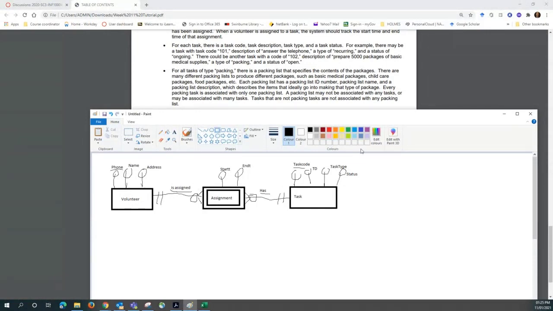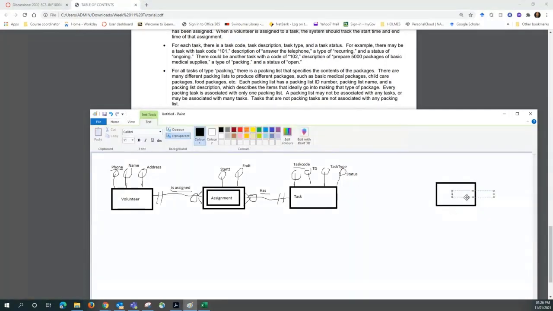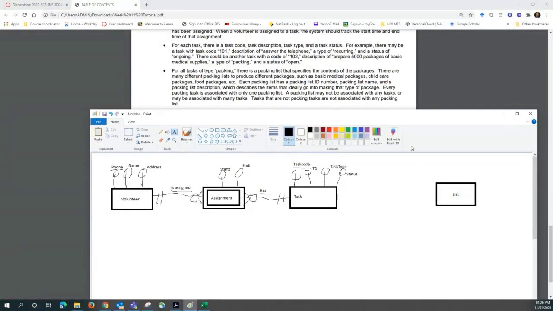So let's capture that one first, and let's see how it's going to relate with this model. Let me put that here. Let me make it as a list. So that is my list entity. The packing list has a packing list ID number, list name, and a list description. So that's the list attribute.